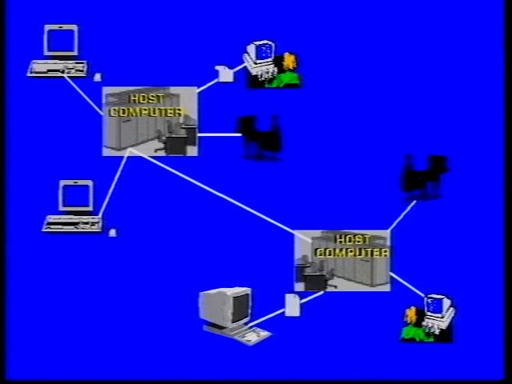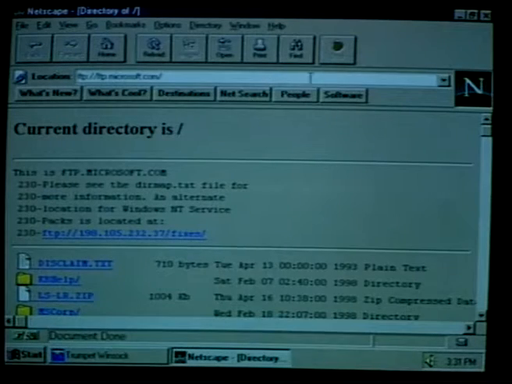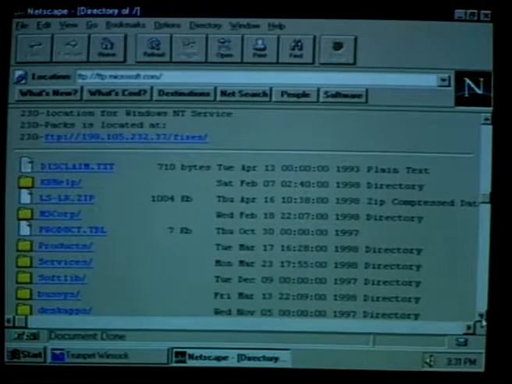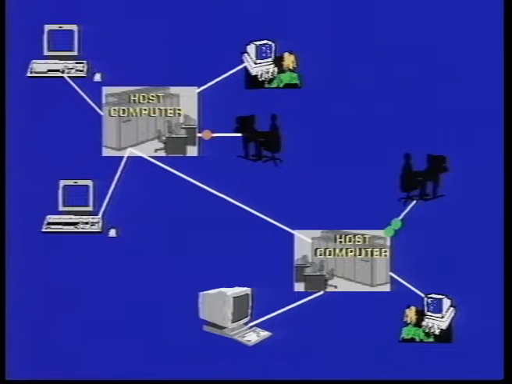File Transfer Protocol, FTP, is the protocol used to transfer files from one computer to another across the internet. The user is required to use an FTP client and is required to be an authorized user of the target server. Anonymous FTP is a way of accessing an FTP server as a guest. Most servers that allow anonymous FTP require the user to type in their email ID as their password.